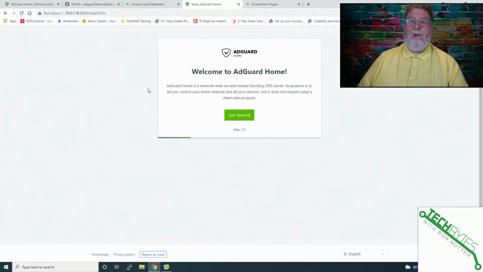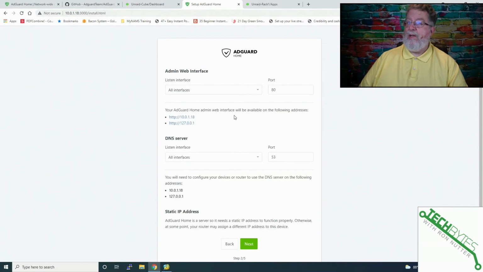This is where we've got to do a little bit of customization, but trust me, this is going to be easy. So we'll click on get started. I'm going to leave this at default, all interfaces, for the DNS server, because if you've got multiple IP addresses bound to something, yeah, you need to select which one, but we gave this its own dedicated IP address. So we're good with that. And it says needs a static address. Well, yeah, we've already done that.